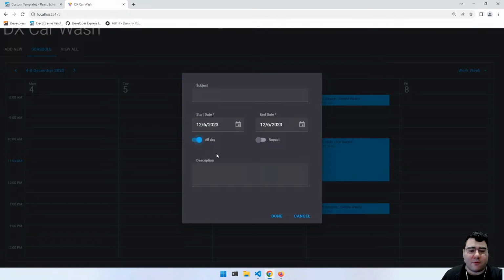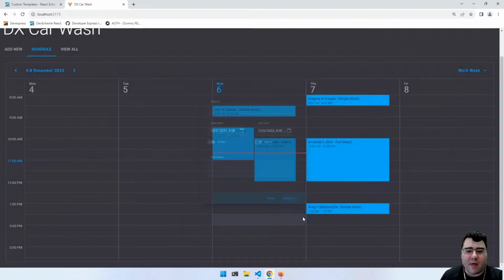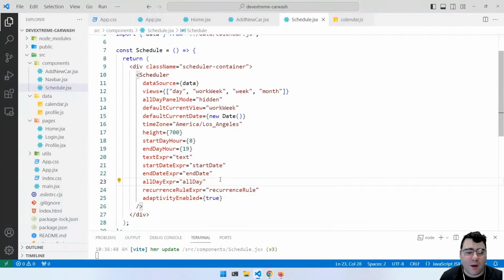Yeah, that too, we can get rid of that. That all day panel actually is at the top that I disabled. I didn't disable the all day functionality, just the panel. So I can get rid of that so we can see how it looks. I'll just get rid of this really quickly.